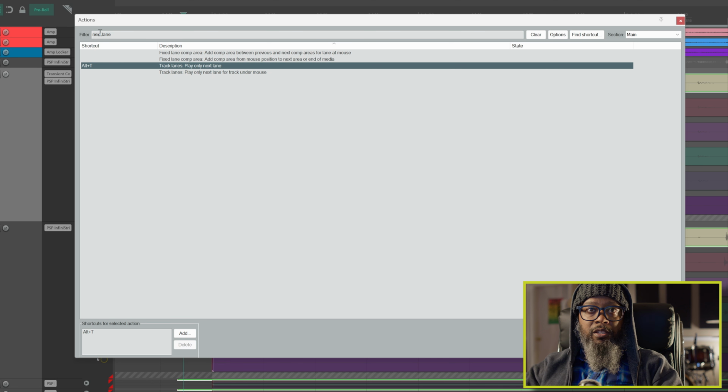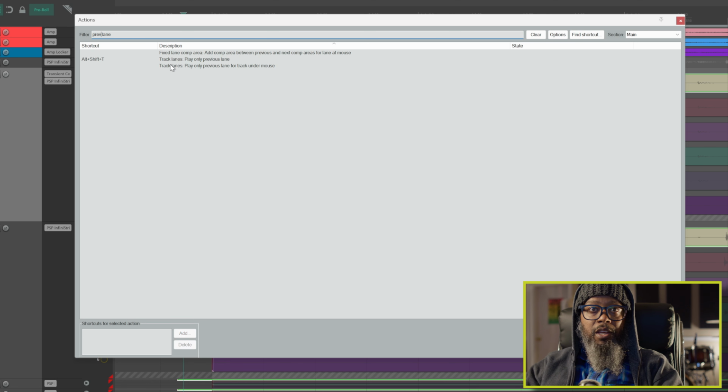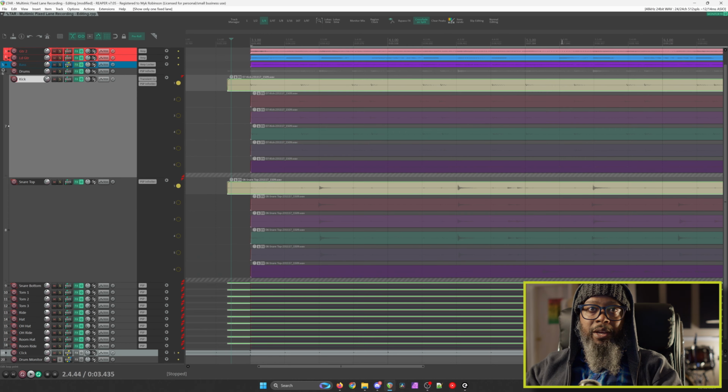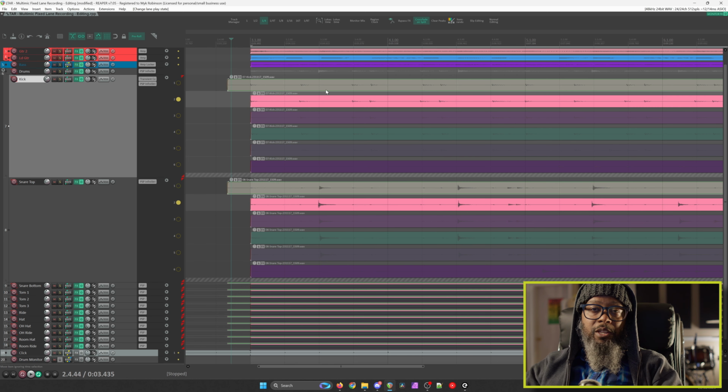With that key press assigned, I'd like to also look for Previous Lane. And the action is Track Lanes: Play Only Previous Lane, and I have that bound to Alt-Shift-T. So I'll close out of my actions list, and if I'd like to listen to or preview the next lane, I can press Alt-T, and that changes me to my second lane across all grouped items.